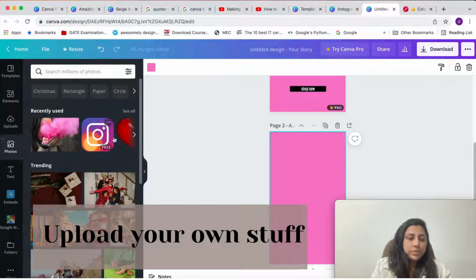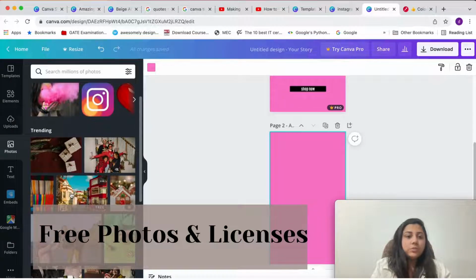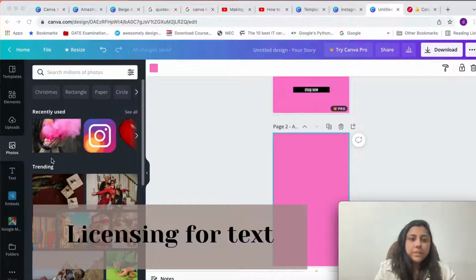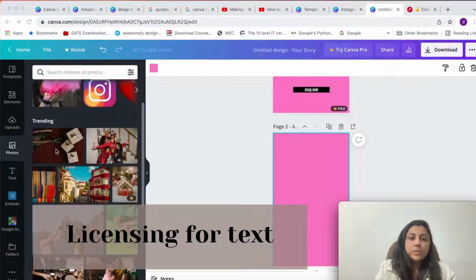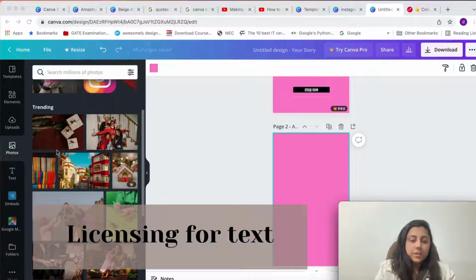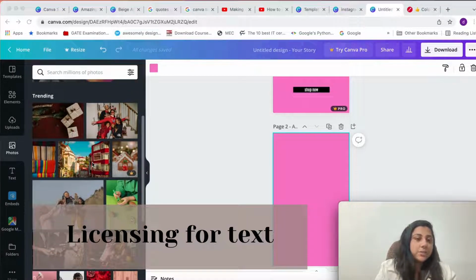Next comes the photos. There are a lot of free photos already available which you can use for your purpose. You can also search for millions of photos, and all of them are license free if they are free. If they are free, then you are free to use them for commercial purposes also. Canva allows you to use all its images, all its text, and whatever content it offers, which is for free, to be licensed and used freely. So there are no licensing issues with that.